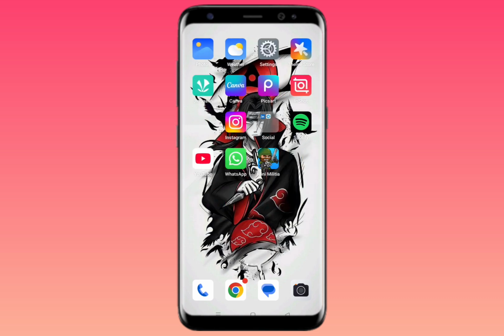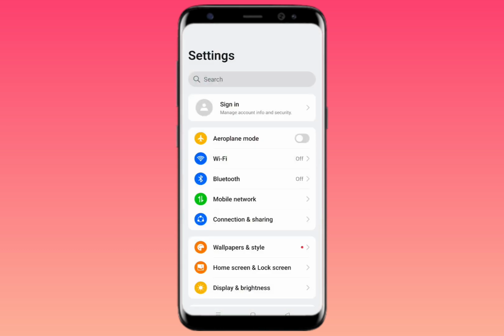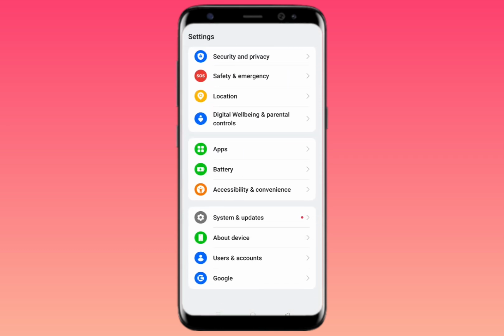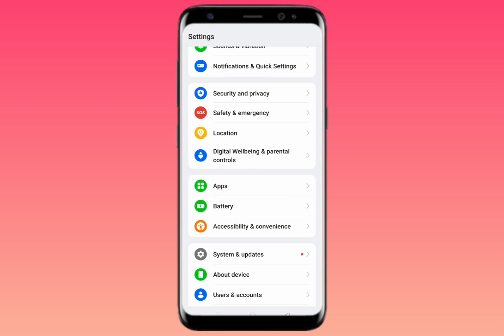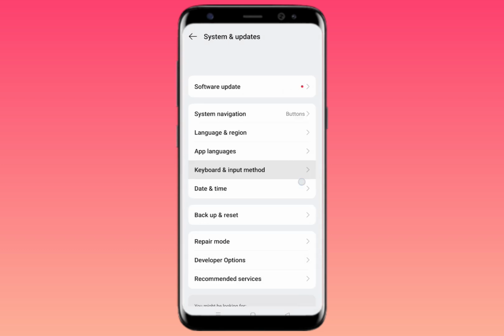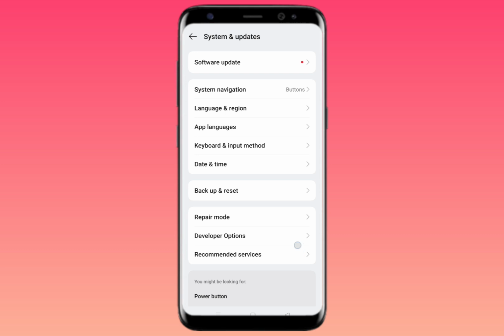So guys, first of all you just need to go to your phone settings. Okay, after going to phone settings, just scroll down. This type of interface will pop up on your Oppo device. Now here you'll get one option, system and updates. Simply click on system and updates, and then here you'll get lots of options. So here you can see one option available, backup and reset.